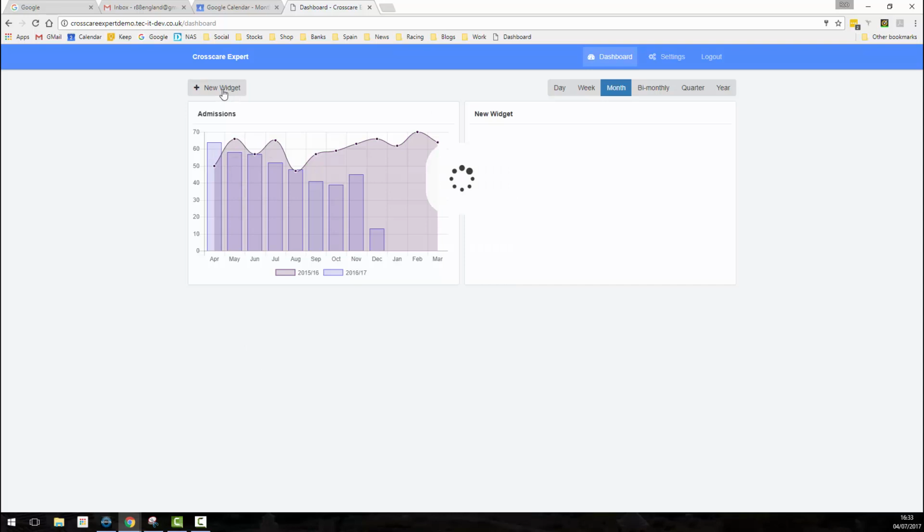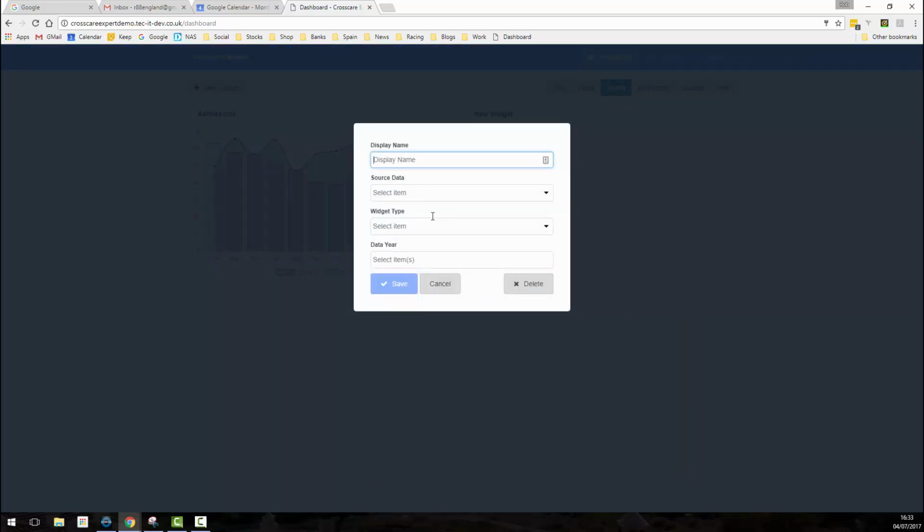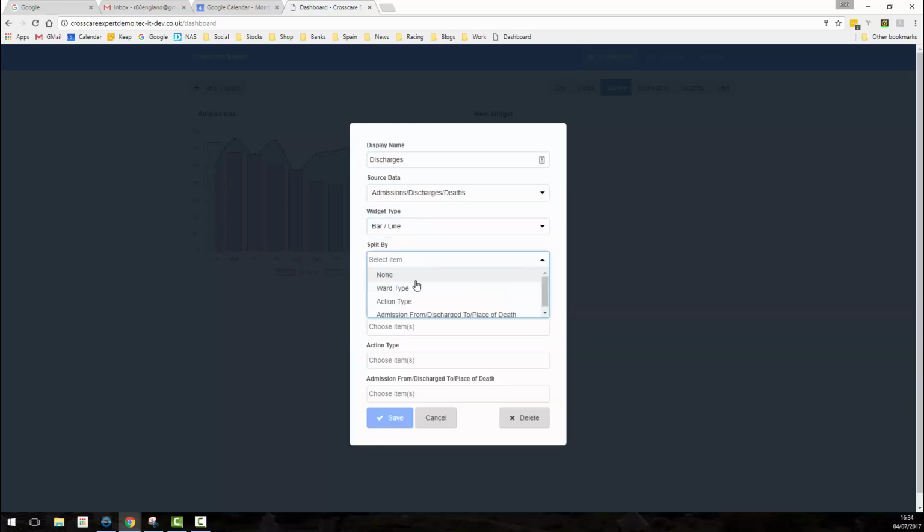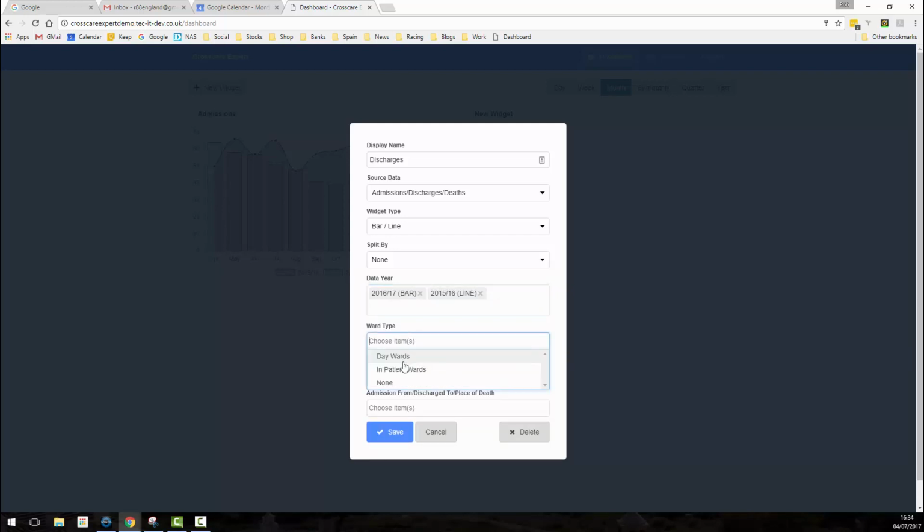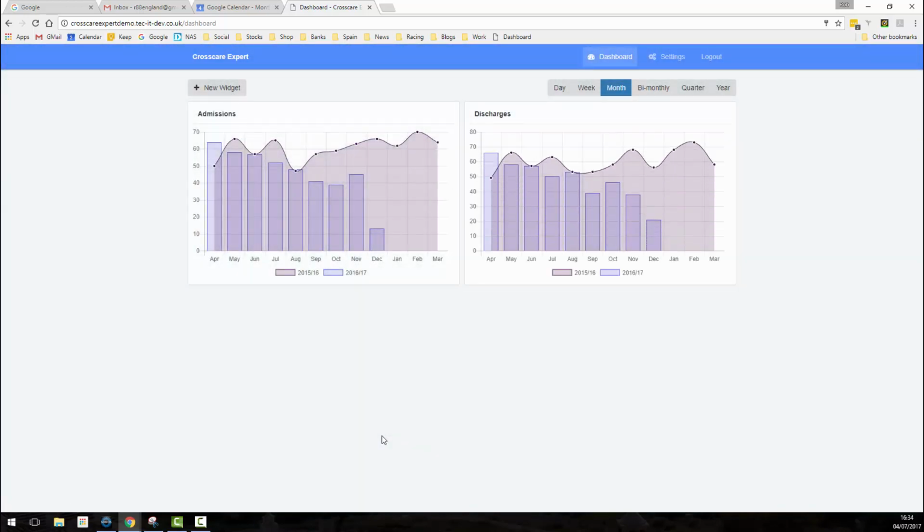If I want a second one, I create one for discharges, and effectively just go through the same process. I get my inpatient wards, this time for discharges, and I get my widget for discharges. Now it's worth saying that this database is a full database. It has just under 2 million clinical records in it. So this is the kind of performance that you'll expect to see from your dashboards.